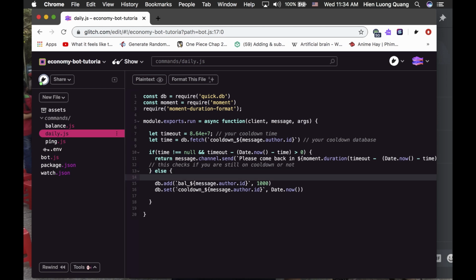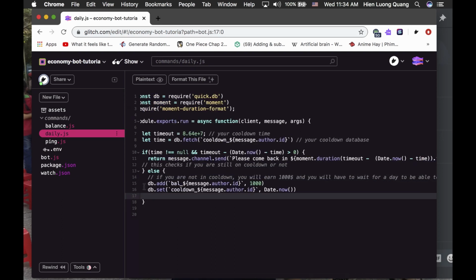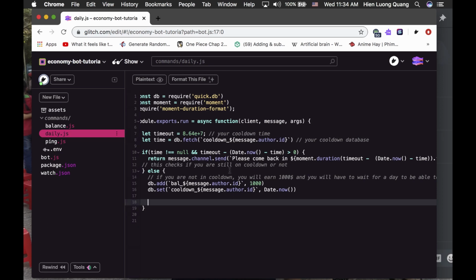And else, if you are not in cooldown, you will earn $1,000, and you will have to wait for a day to be able to use this again. So this is basically what this db.set cooldown does. It adds you to the cooldown database, so you cannot use this command again for like a day, if you know what I mean.